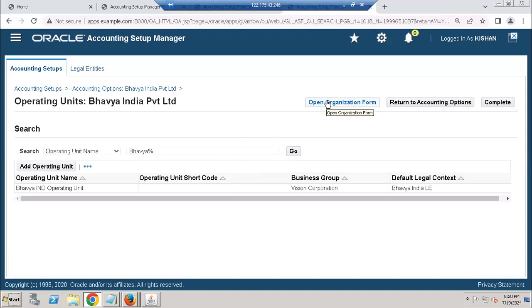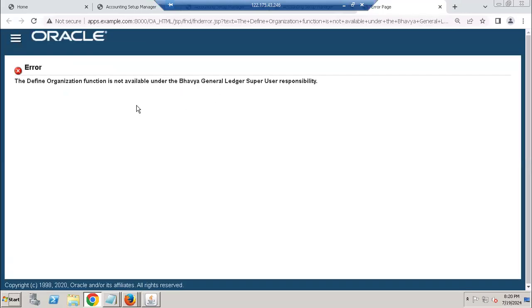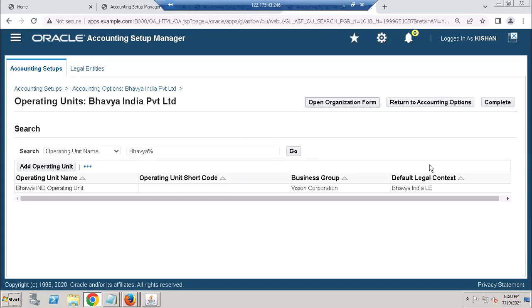If you go to open organization form, that will show the access error. It is not refreshed actually. Now you can see the India OU, right? Is the voice clear? Yes or no?